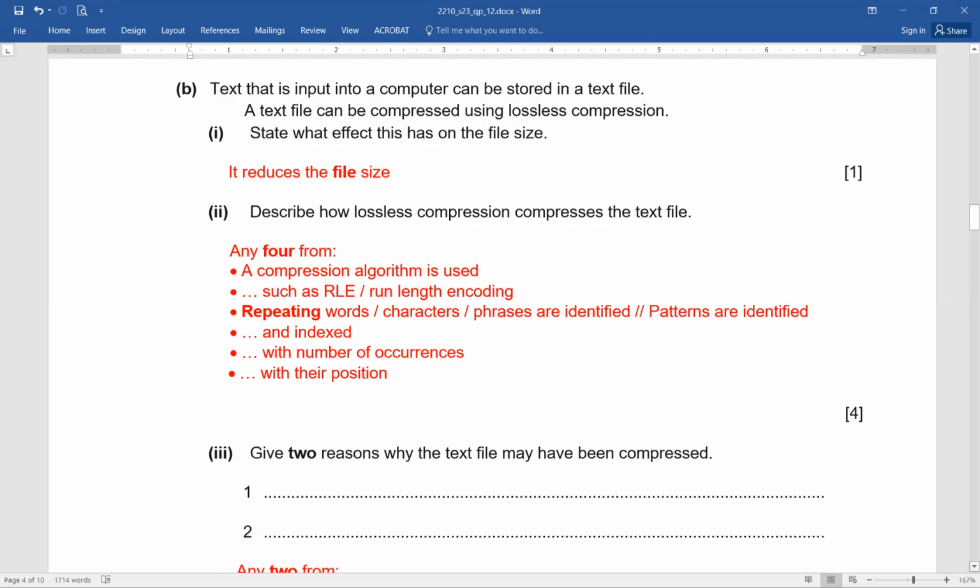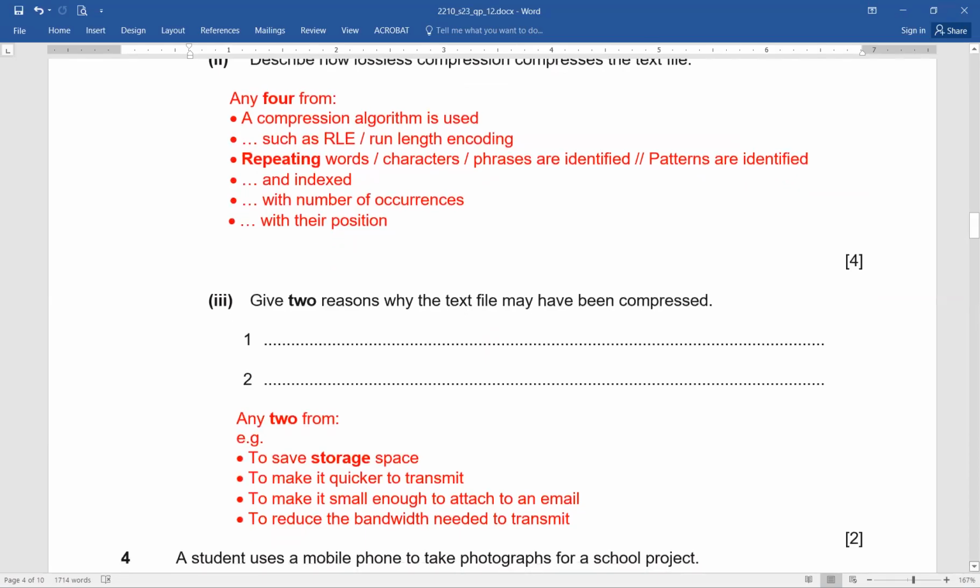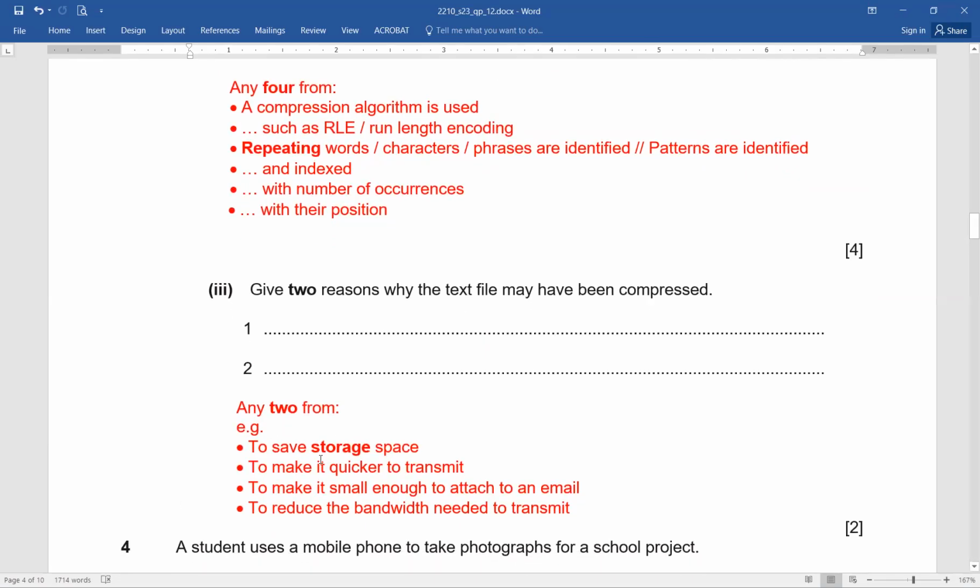That's wonderful. That's great. Let's see. To save the storage space, now be very clear. The word storage is very important. If you say to save space, that will not be considered a correct answer. So you need to mention the keyword storage, to make it quicker to transmit, to make it small enough to attach to an email, to reduce the bandwidth needed to transmit.